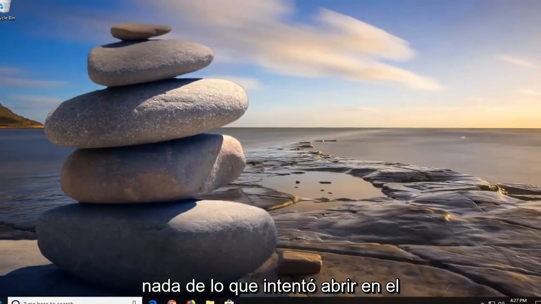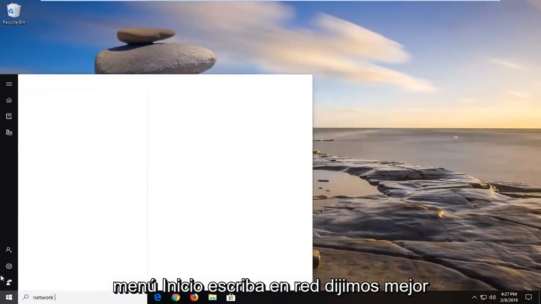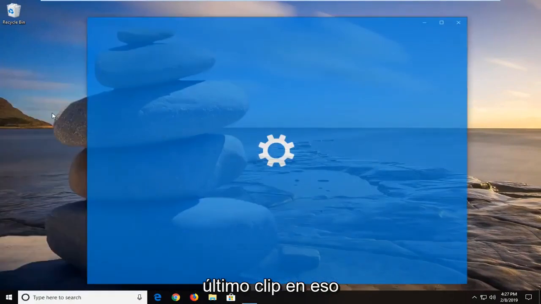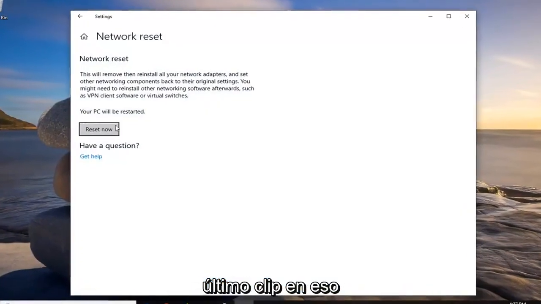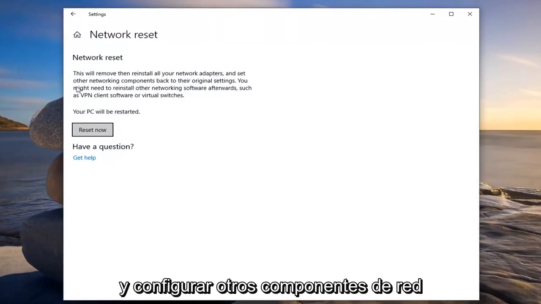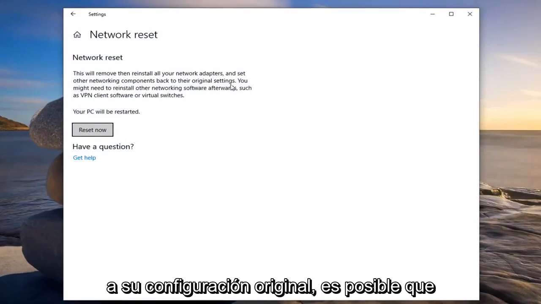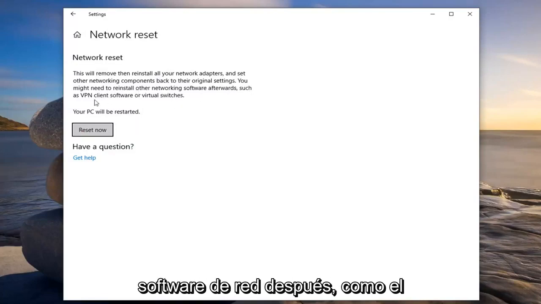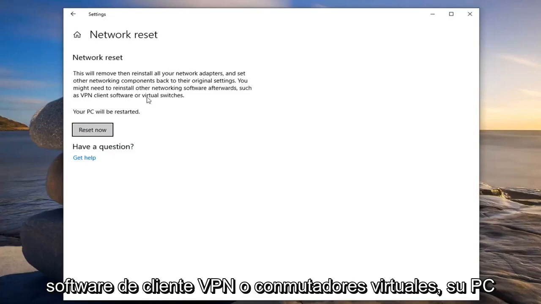Another thing you can try would be to open up the start menu, type in network reset. Best match should come back with network reset, left click on that. Please note that this will remove and reinstall all of your network adapters and set other networking components back to their original settings. You might need to reinstall other networking software afterwards, such as VPN client software or virtual switches.